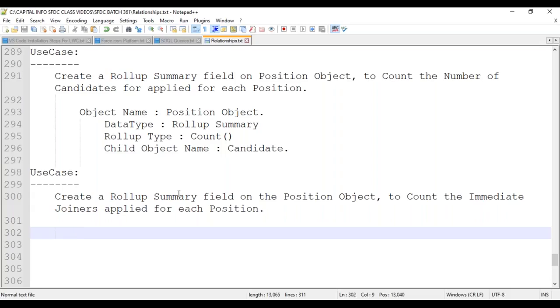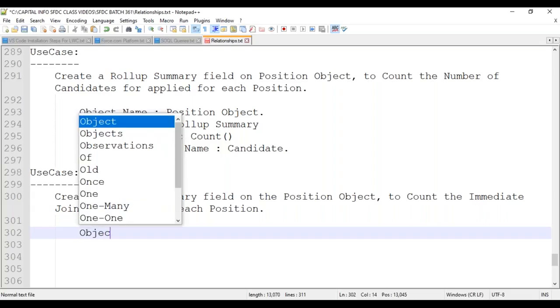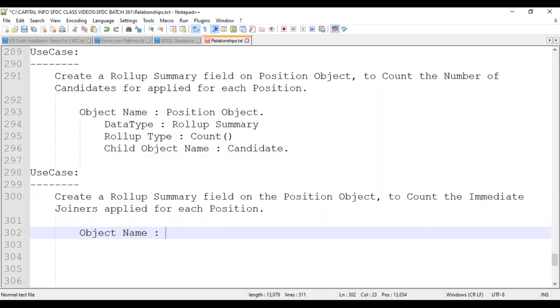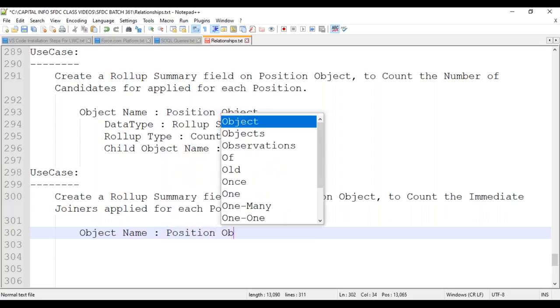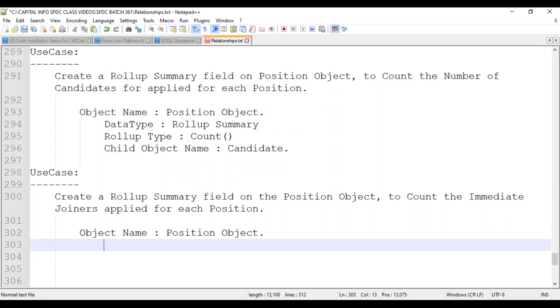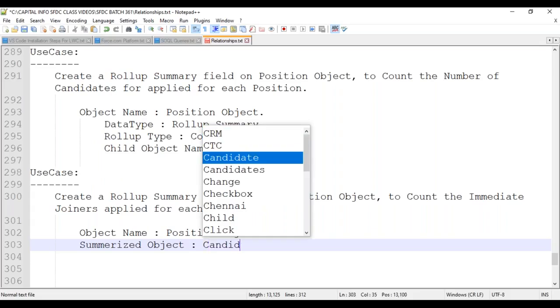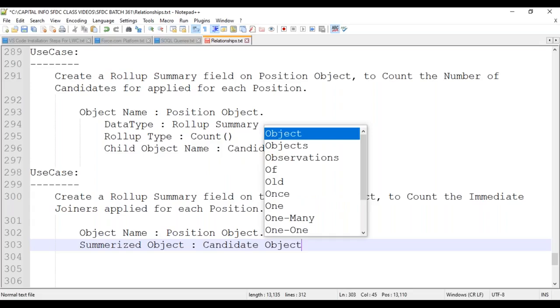Clear? Now, tell me, on what object do we need to create this roll-up summary field? Position object, right? And then the summarized object. In a roll-up summary, the summarized object means the child object. What does child object mean here? Candidate object.